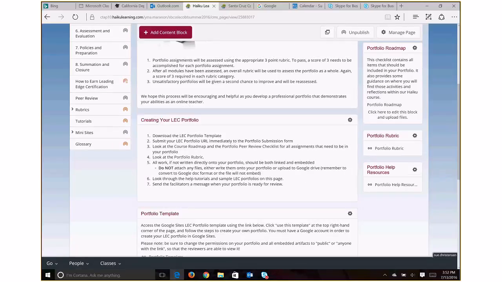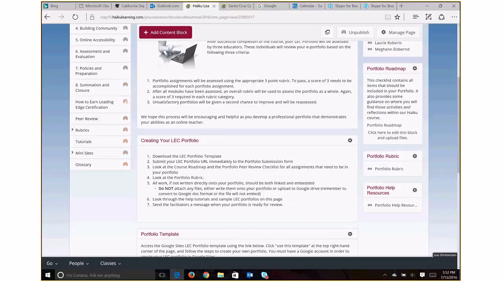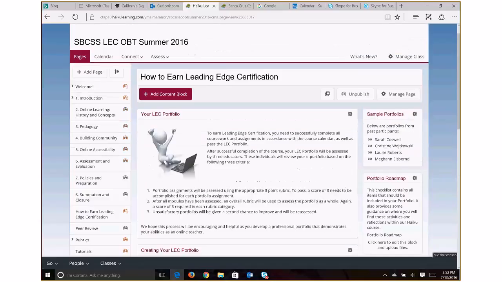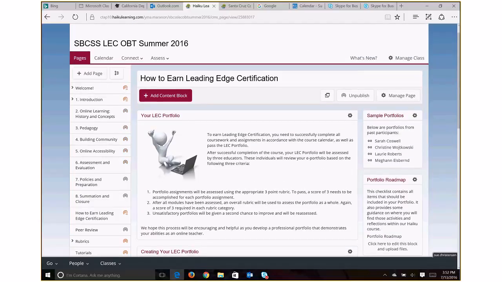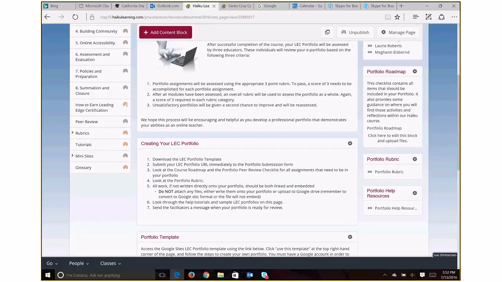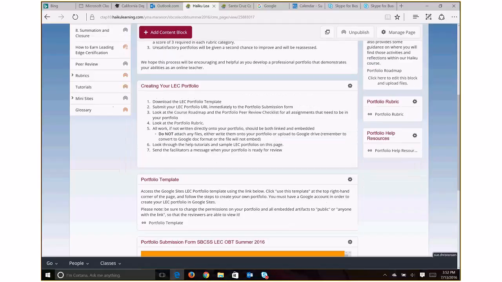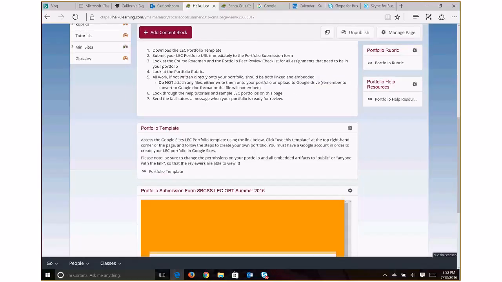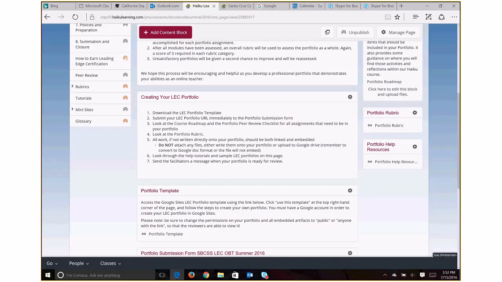The portfolio is not done in Haiku. It's done either in a Google site that we provide a template to you for. So that template is available here. But you may decide you want to create it in another website. Maybe you have access to a website tool of your own. You could use Wix. You could do a docs.com site. There's a variety of ways to do it.